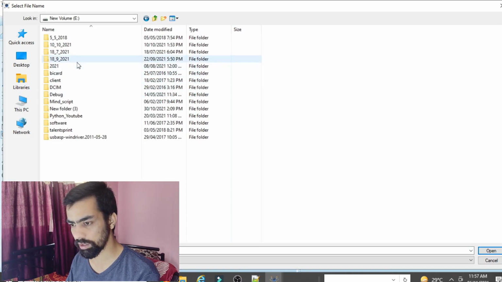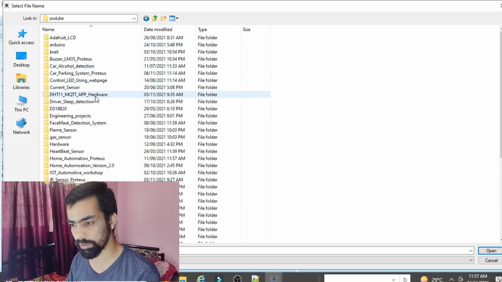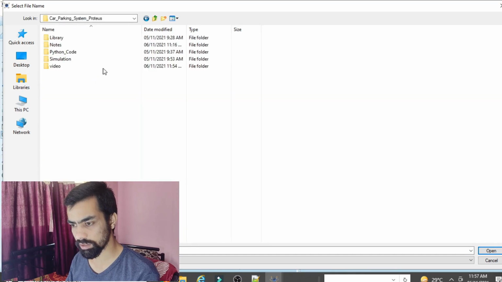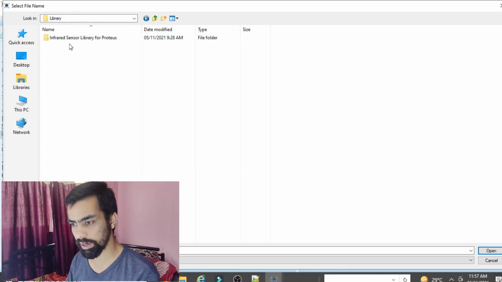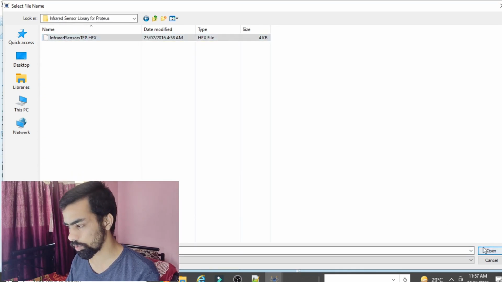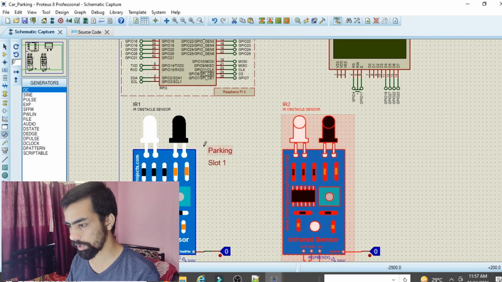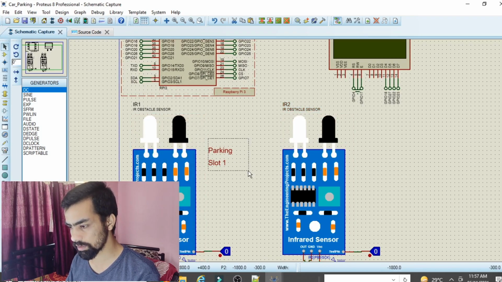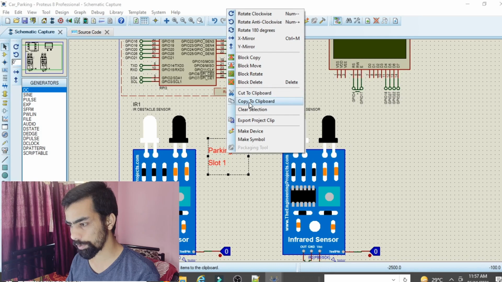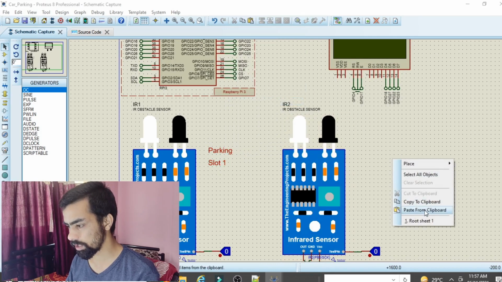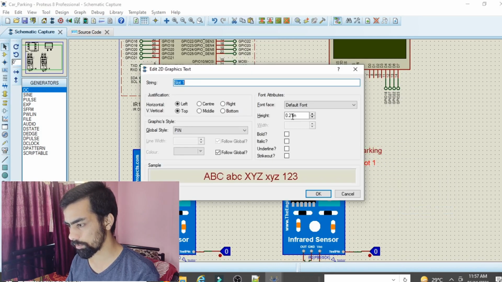Go to your downloaded folder, car parking system, then library, and then this hex file. Click on OK. Click on OK. So in this way you can complete the second part. If you want to give the name here, again go to the selection mode, copy all this name, right click, copy to clipboard and paste here and give the name slot 2.